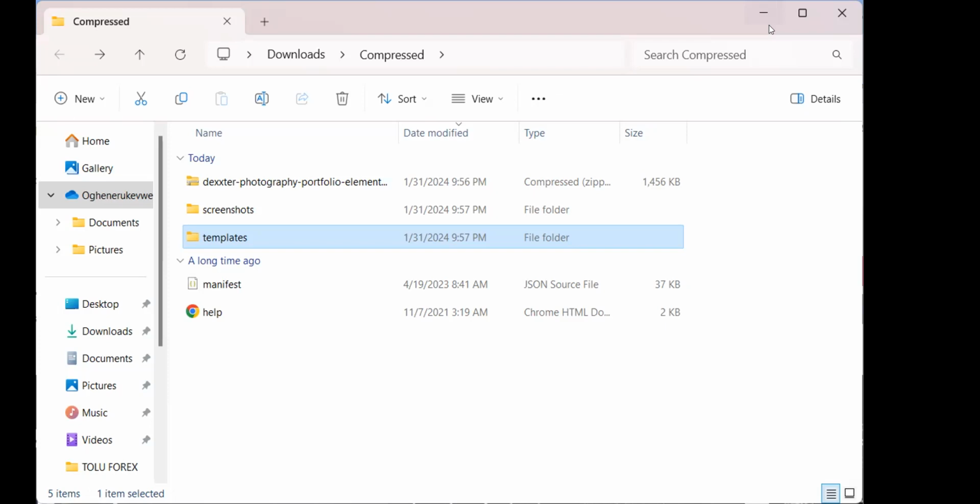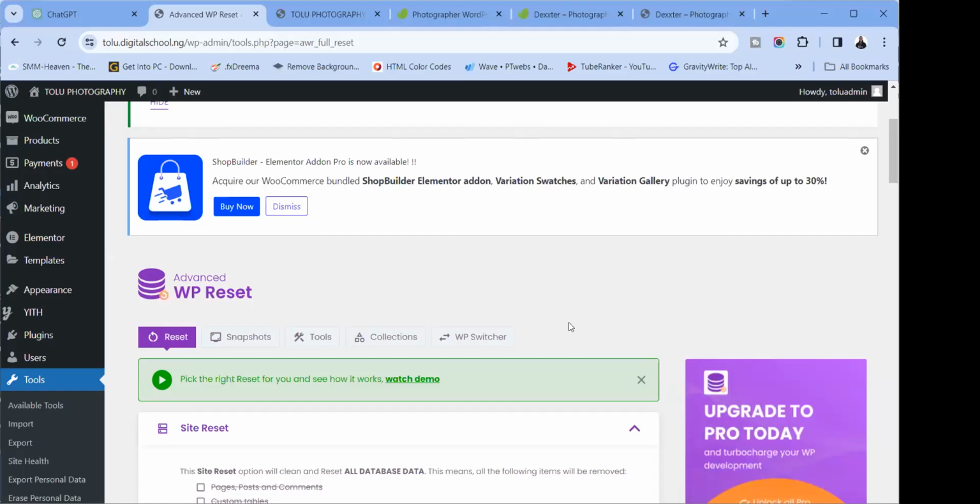All right. So you go to tools, advanced WP reset. Yeah, see if your screen is frozen. I can only see the place where you have templates. Okay. Yeah. Thank you for calling my attention to that. Okay, can you see this now? Let me go back.